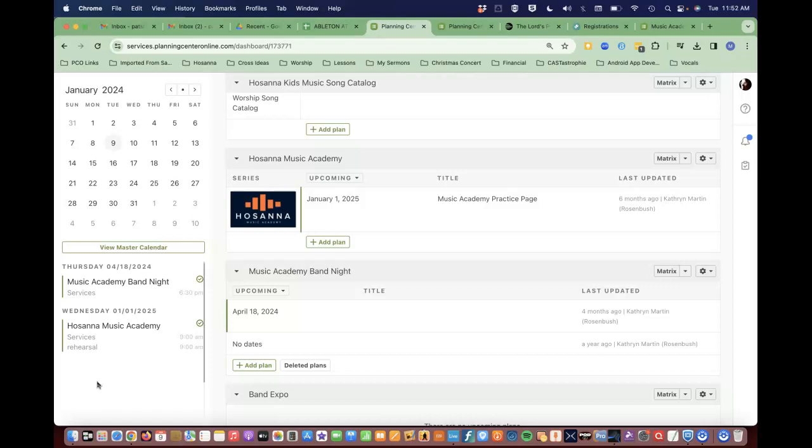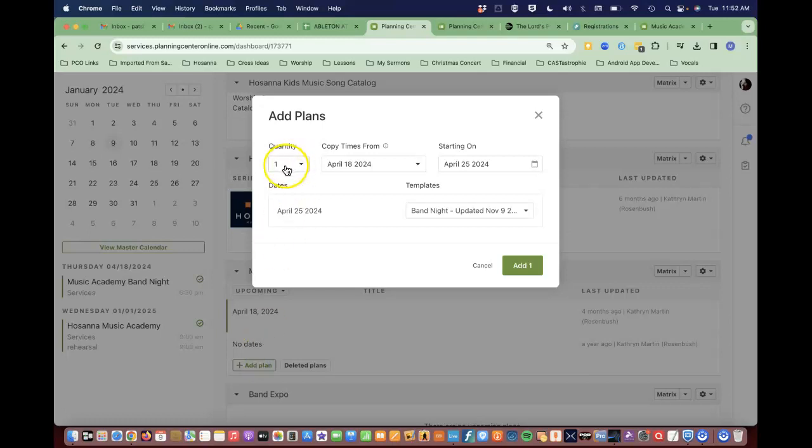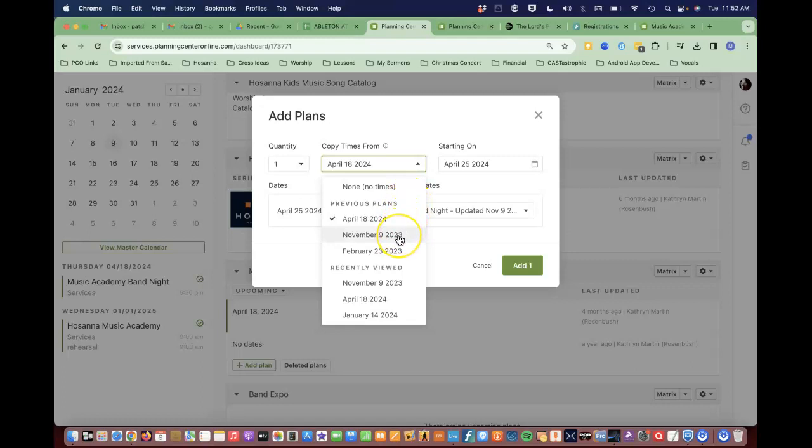Hi, Kath. I'm just going to walk through with you how to add this plan now. You go to your Music Academy Band Night page on Planning Center. You click on Add Plan. Choose your quantity as 1. You're going to copy times from the November 9th plan.